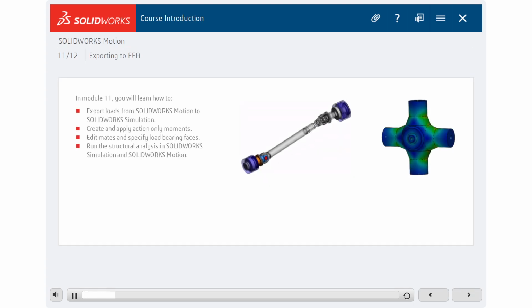In Module 11, you will learn how to export loads from SolidWorks Motion to SolidWorks Simulation. Along with that, you will learn how to create and apply action-only moments, edit mates, and specify load-bearing faces. You will also learn how to run the structural analysis in SolidWorks Simulation and in SolidWorks Motion.